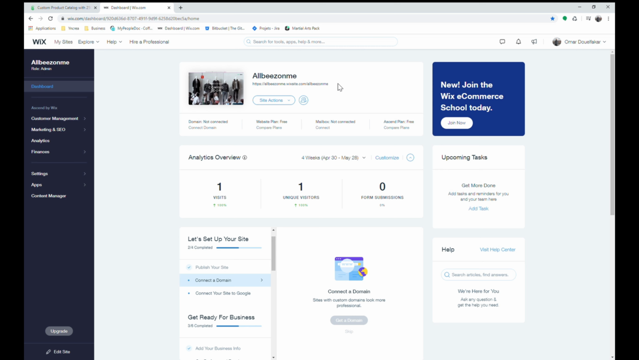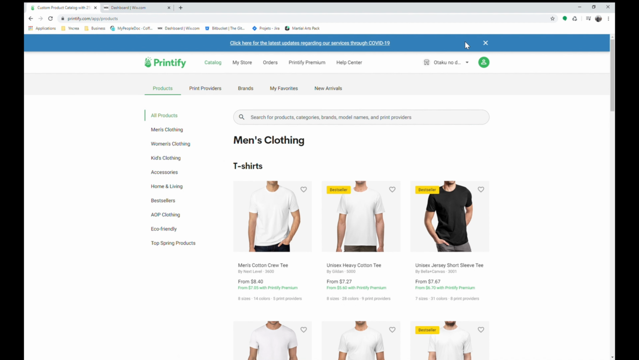Hello everyone and welcome to this tutorial on how to connect a dropshipper like Printify with your site creator Wix. Previously, you need to have created an account on Wix and another account on Printify.